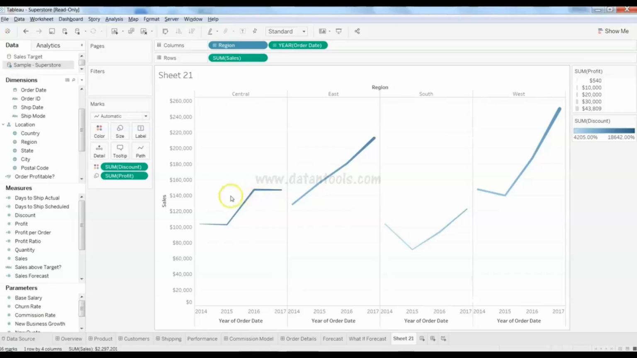So that's how you can really take advantage of the color and size and make your line chart, a traditional line chart, much more visually appealing and effective and useful for your end user.